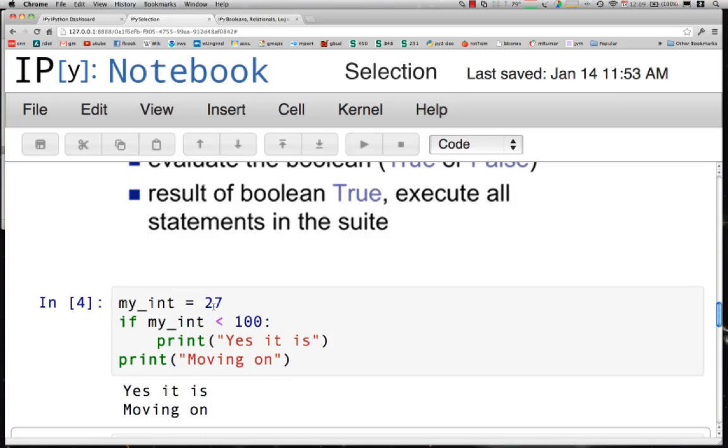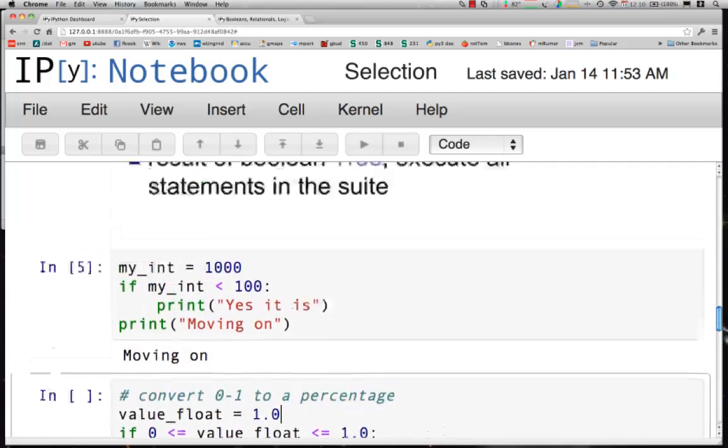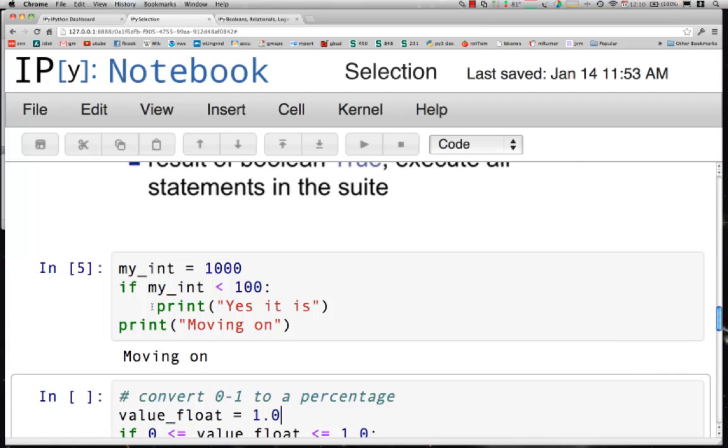So, is my_int less than 100? It is. We evaluated the print statement and went on. What happens if we had changed this value to 1,000 and reevaluated? In that particular case, the Boolean expression would be false, and as a result, the print statement was not executed. Either way, whether true or false, if true, we evaluate the print statement and then move on with the next statement. If false, we skip the statement and move on to the next statement. So the suite is evaluated only if the Boolean expression is true.